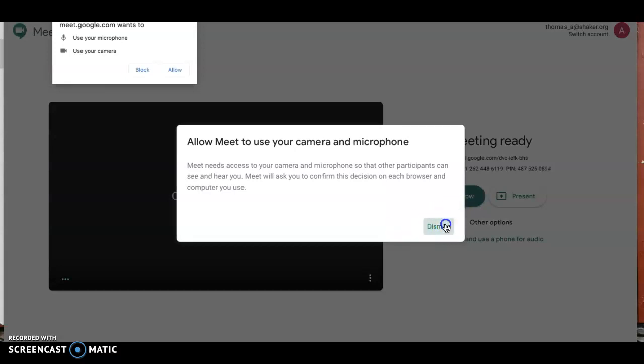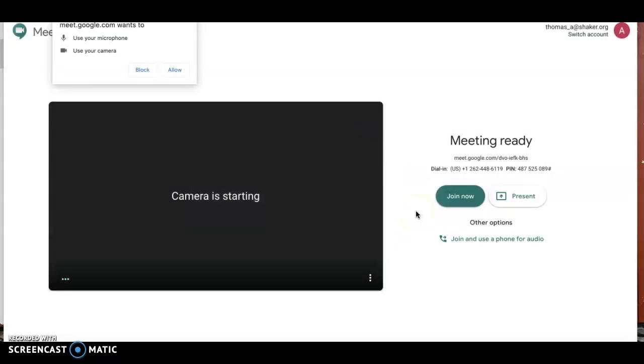Now, you won't have that little pop-up. Just hit dismiss. It's because of the browser I'm using. The link I need is underneath, on the right-hand side, underneath Meeting Ready. You're going to copy and paste the Meeting Ready link into the Google form. You highlight it, hit Control-C, or if you're using a Mac, Command-C.